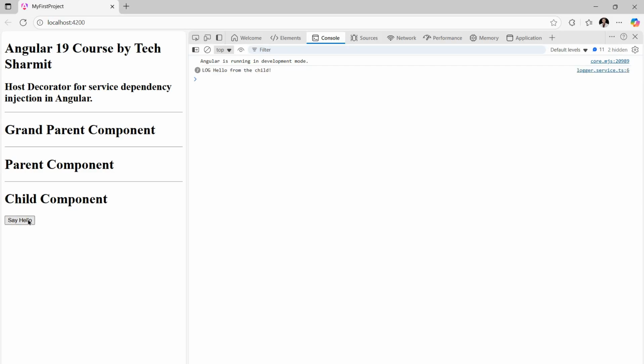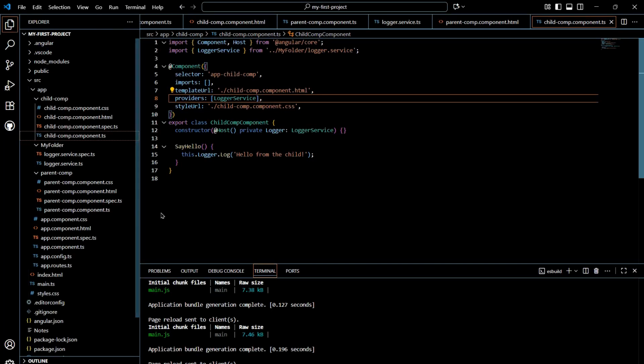Okay, so this is how it works. It will instruct Angular to only look for the parent and the same component providers, not at the grandparent.